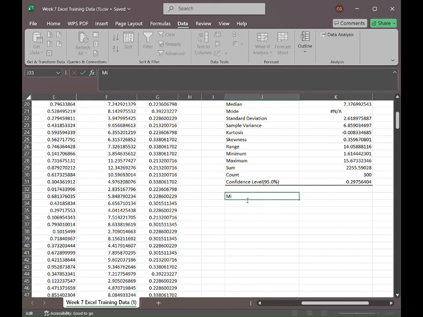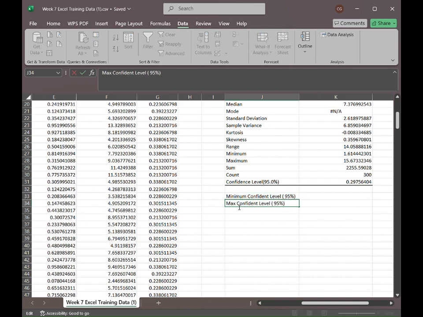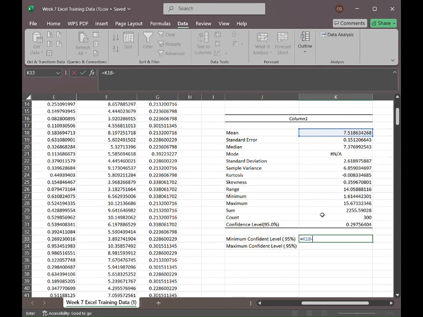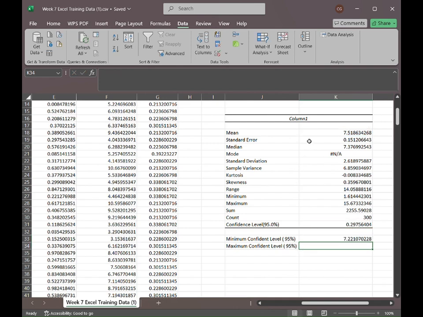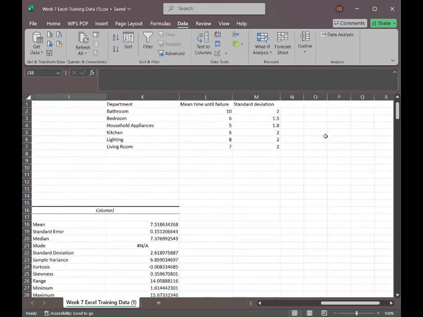And I'm gonna find the minimum and also find the maximum. So I'm gonna find it by taking the mean minus the confidence level to find the minimum. I'm gonna take the mean plus the confidence level to find the maximum, and that is the thing that I got. So thanks for watching.